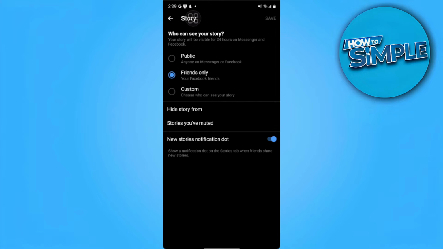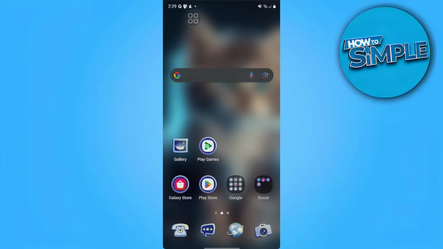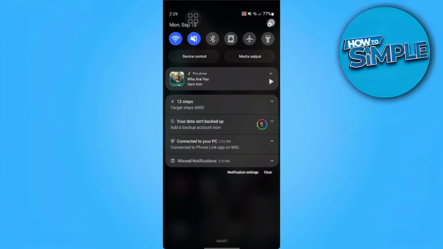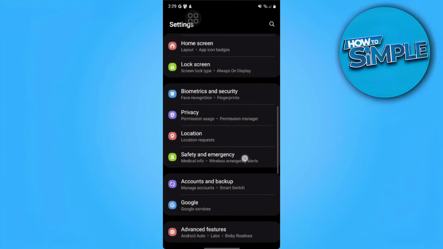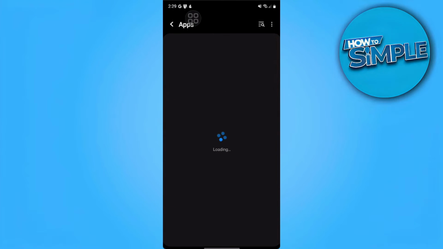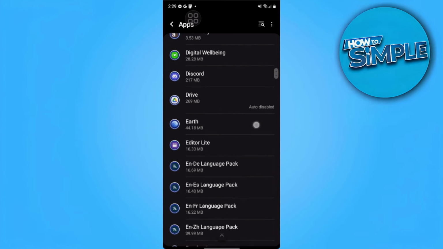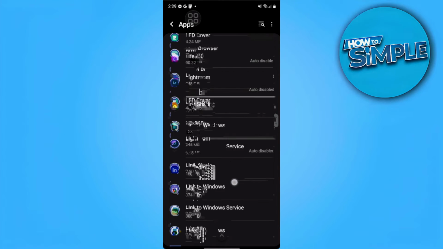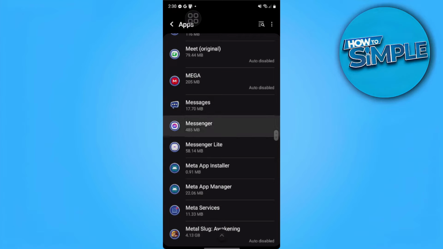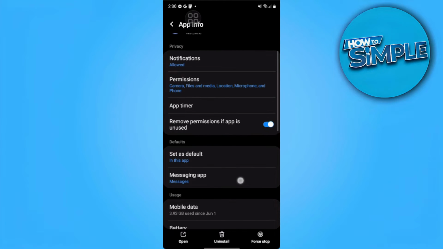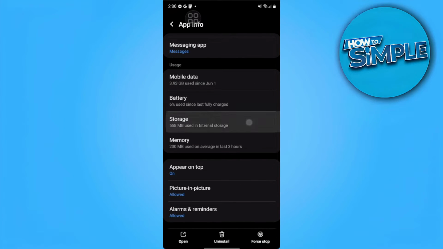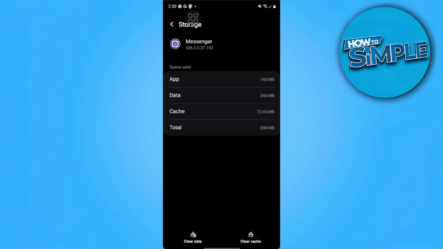If this method doesn't work, we want to go to our phone settings and find our app settings and scroll down until we find Messenger. And from here, we want to scroll down and go to our storage. And from here, you want to clear cache.